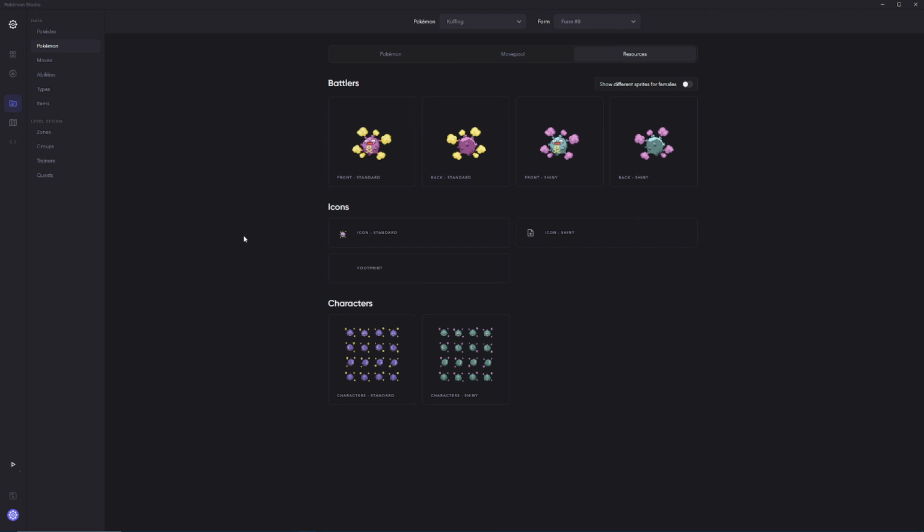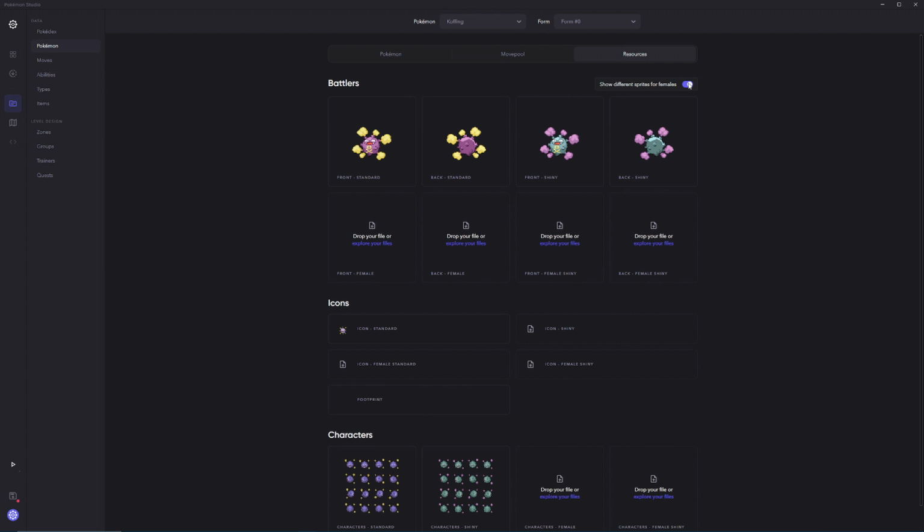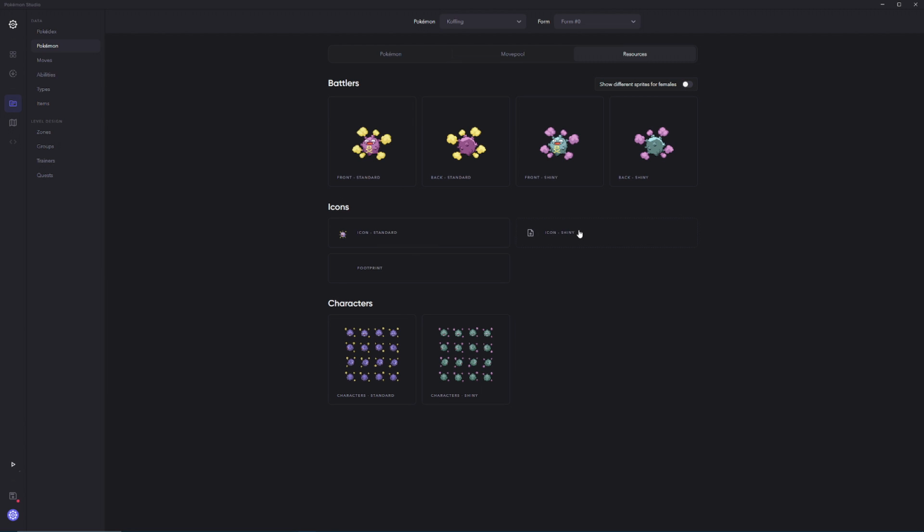Previously, you just had to put in the graphic in the right folder with the right name. However, now you have to physically assign the resource over here in this new resource tab. It's very self-explanatory. The front graphic goes here, the back one, the shiny. If you wanted different sprites for females, you toggle this and then it adds a new row. And then you set the icons, the icon if it's shiny, the footprint, and the overworld sprites.